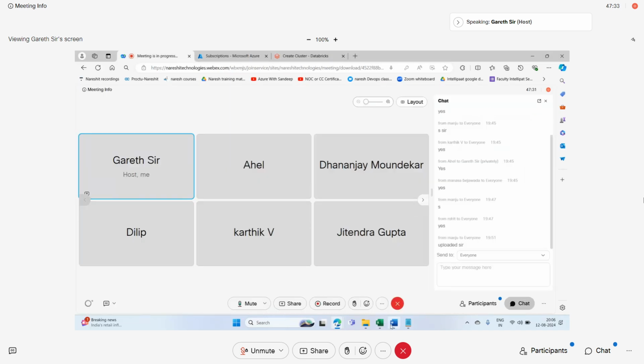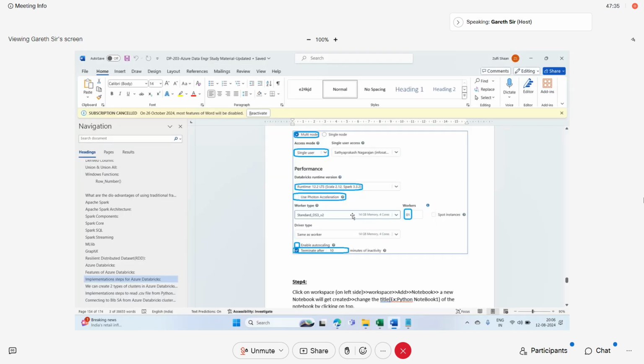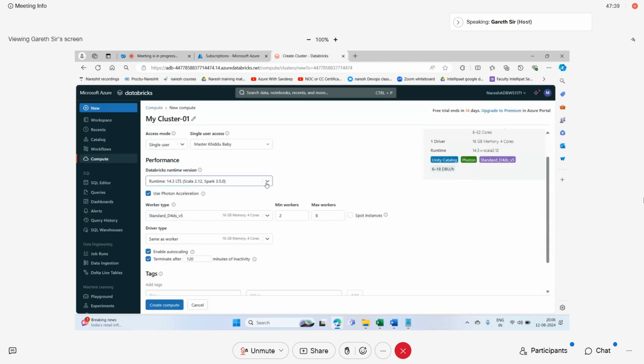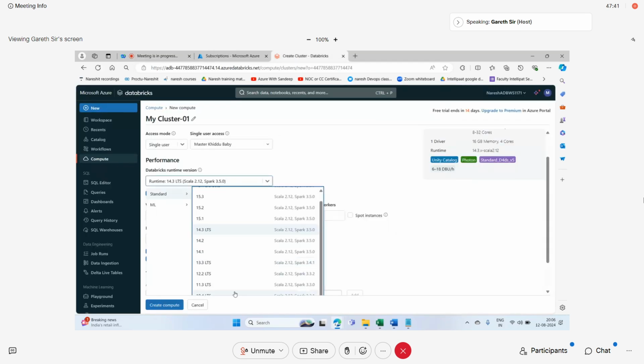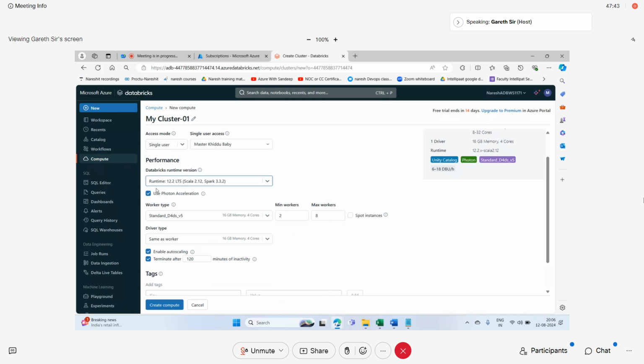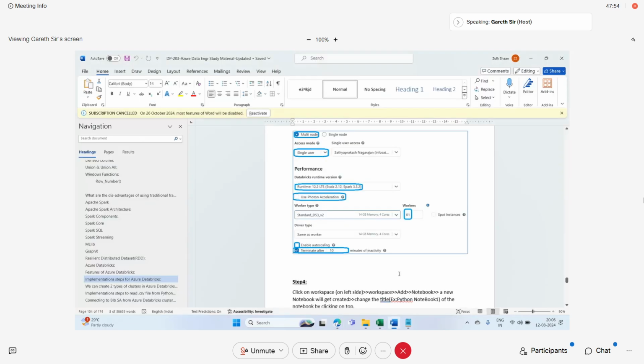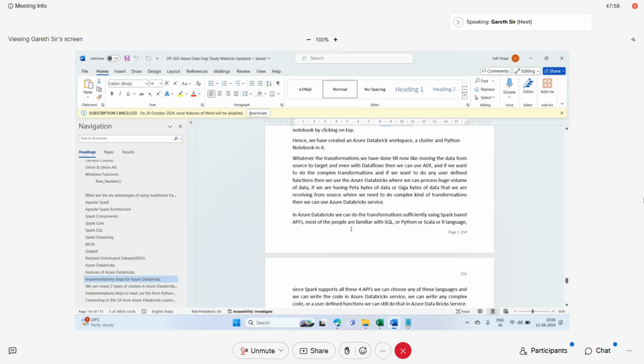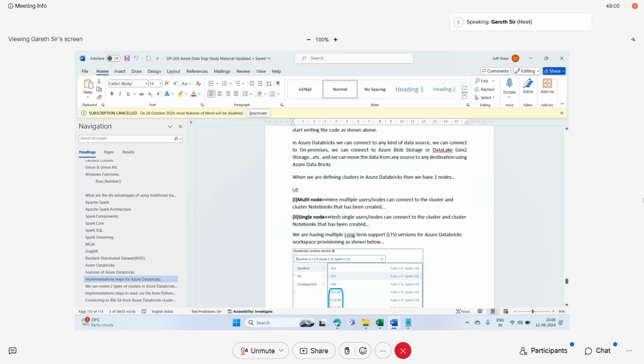So you can take the version here. It is 12.2 LTS. LTS stands for long term support. So 12.2 is there, I'll take this version, 12.2 long term support. And there is photon acceleration. Fine, use photon acceleration. Somewhere down here I have given all the details.